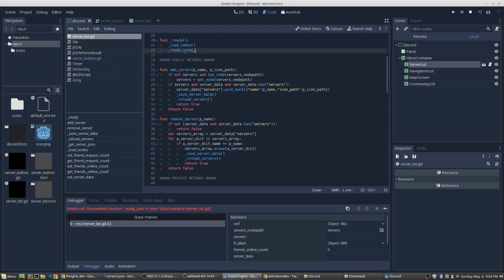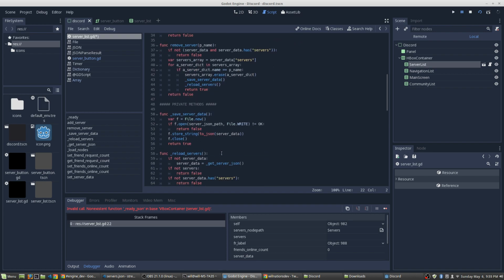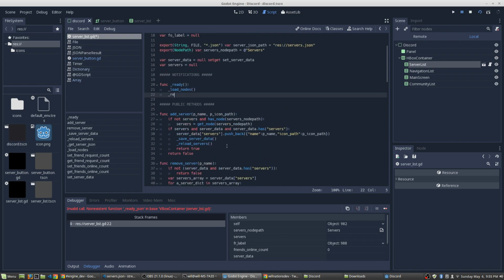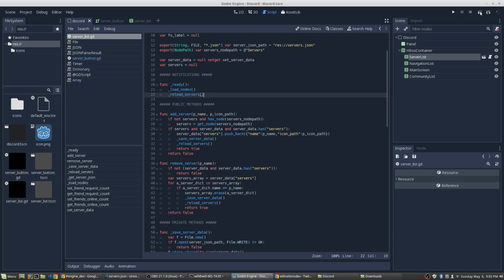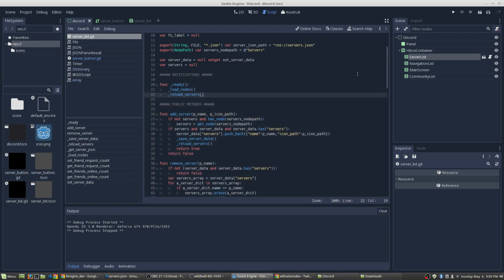Man, so, okay, ready, no, there is no ready JSON. Alright, these aren't the droids you're looking for. Okay, reload servers. Reload servers. No, it didn't work.